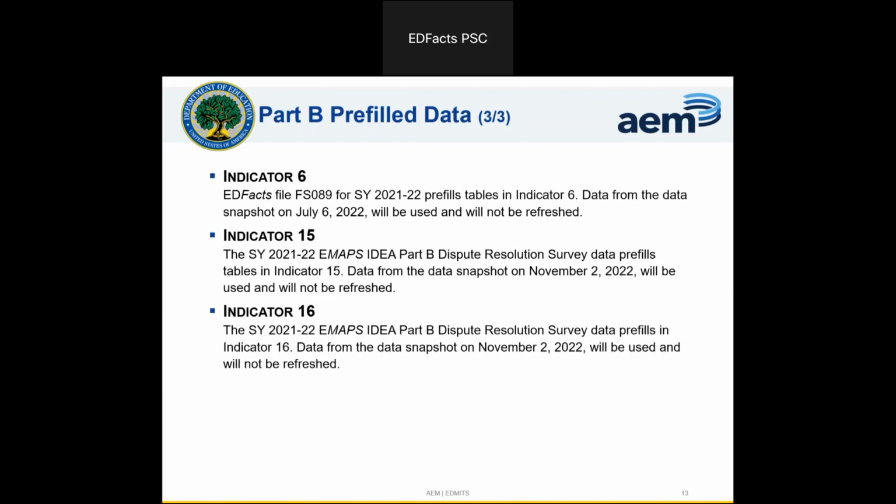And finally, we have indicators 6, 15, and 16 that also have EDFacts files pre-filled. So indicator 6 has EDFacts file 089 for school year 21-22, pre-filled from that July 6th, 2022 snapshot date. And then both indicators 15 and 16 have data pulled from the school year 21-22 EMAPS IDEA Part B dispute resolution. This was submitted on November 2nd, 2022, and will not be refreshed.